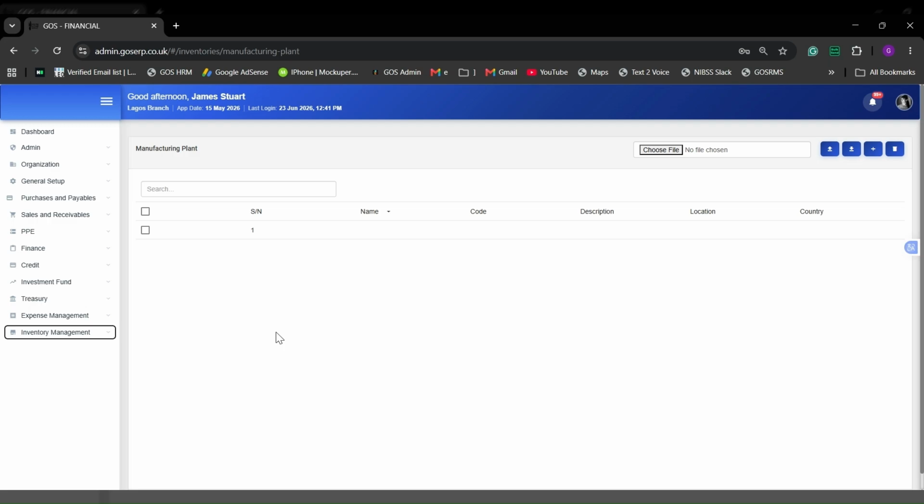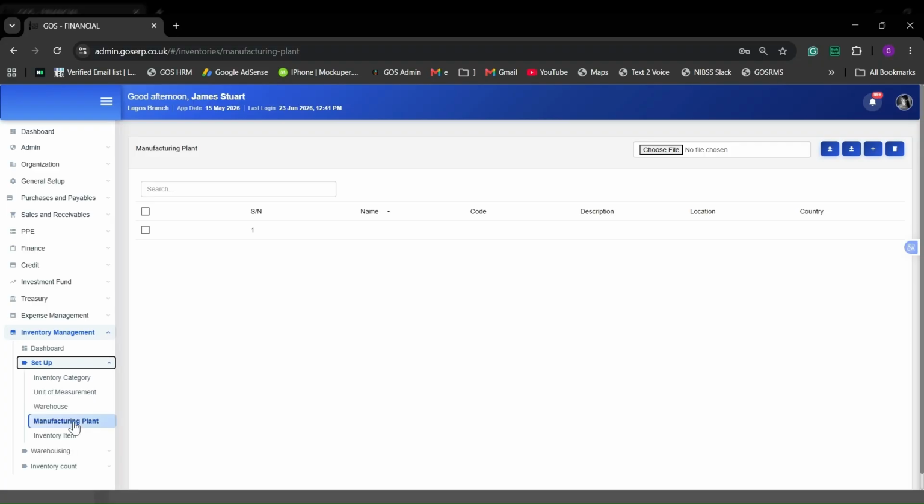Hello everyone. Today I'll be taking you through how to set up a manufacturing plant under inventory management. Click on inventory management, click on set up, click on manufacturing plants.